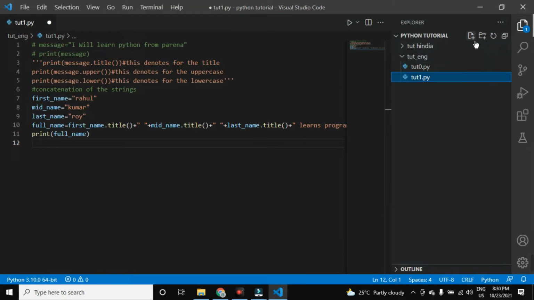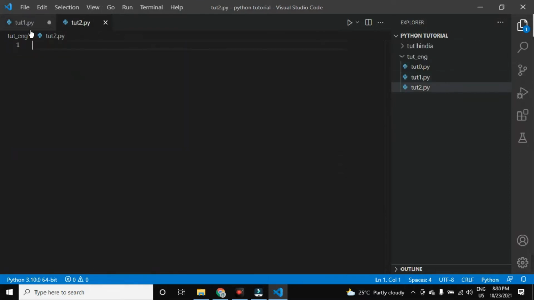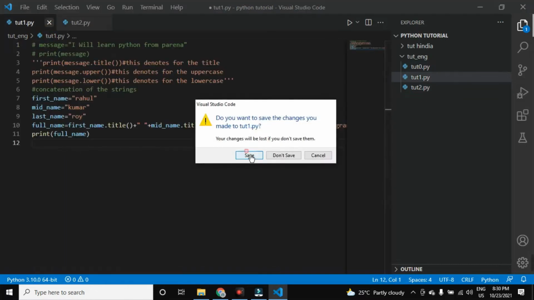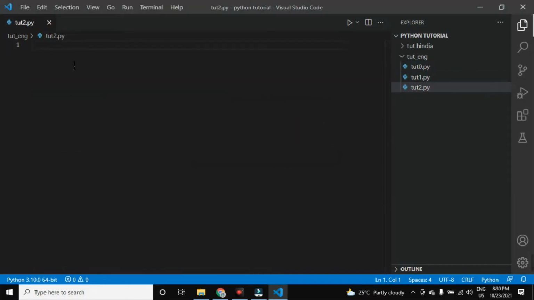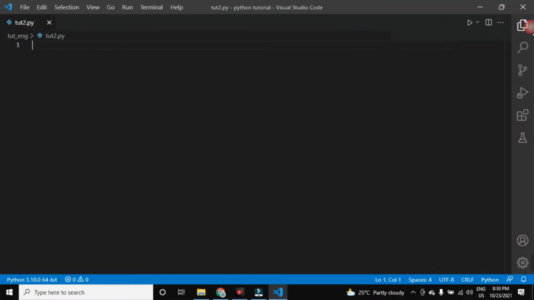So we will create one more file. I will name it toot one two dot py. Enter. The previous one I will close. Save. Okay, so now in this one we will learn what the arithmetic operators are.